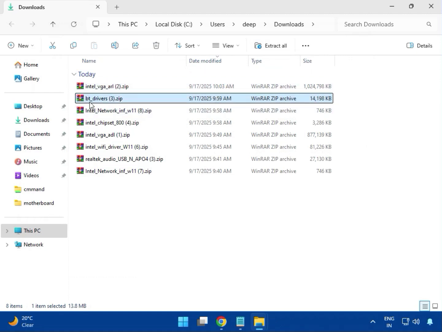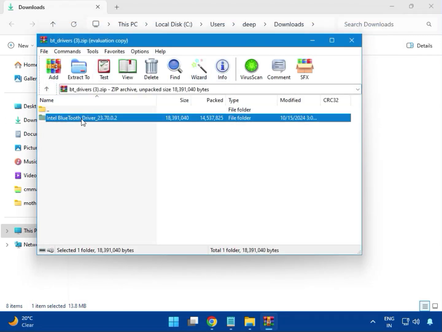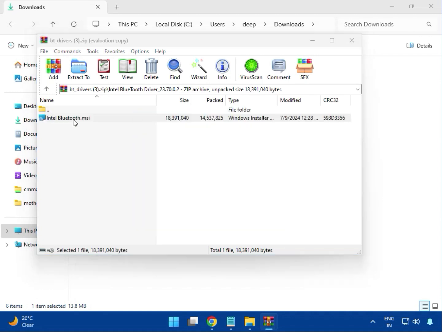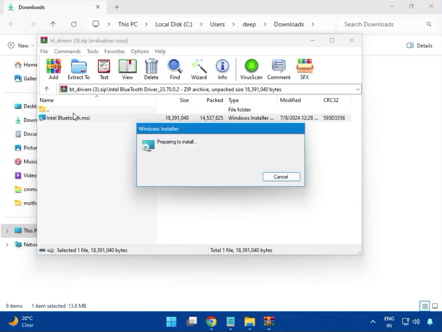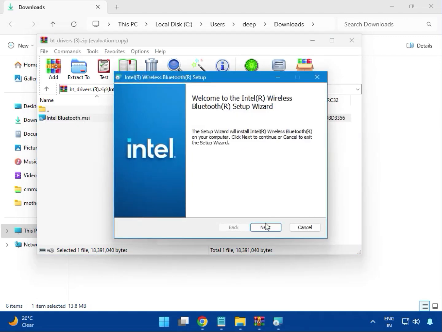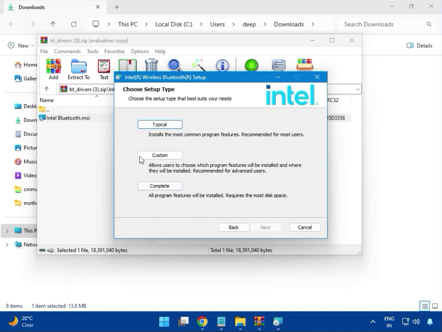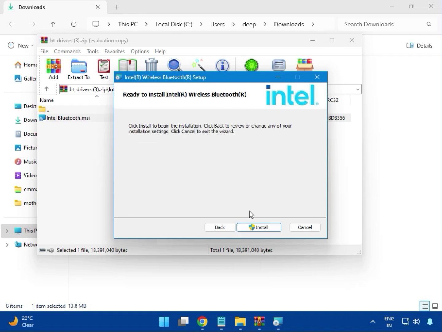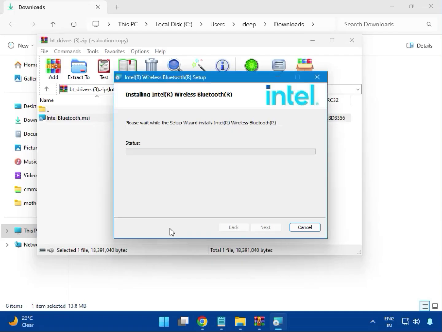Next is the BT, which means the Bluetooth driver. Just single click to open. This is the Intel Bluetooth driver. Now it is installing. Click next, I accept, then next again, and then click install. After that, click Yes again for administrator rights. Now you can see the installation is complete.